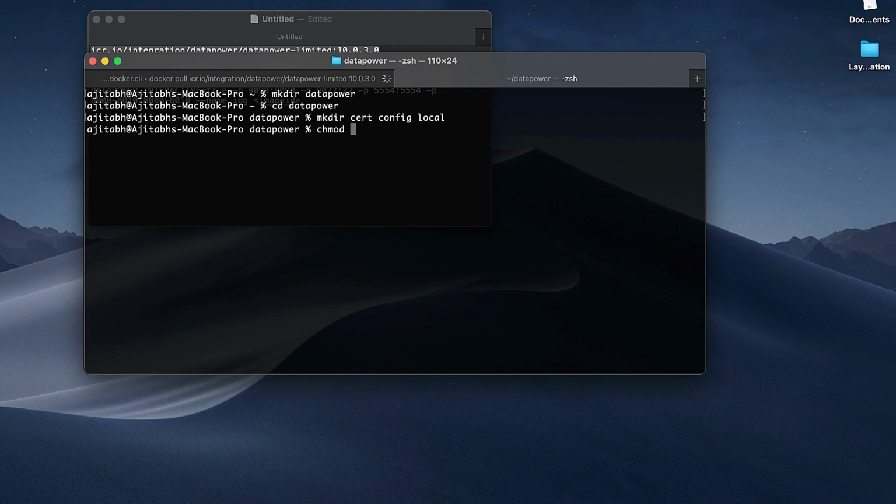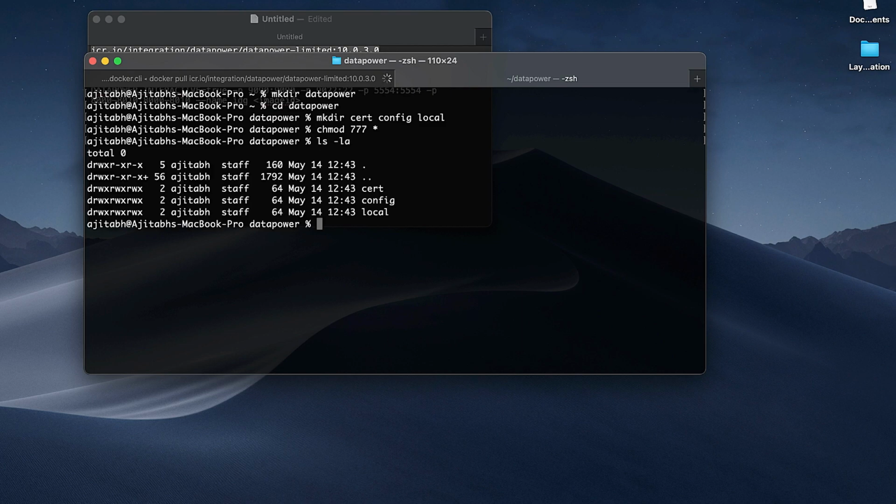And I'm going to set 777 for everything inside it. Okay, so let's check. I think that cert, config, and local are created, and everybody has full access on these folders. Remember, guys, this is the setup that you would do for development and practice purposes. Making directories so permissive is not a good practice in a production environment, but we are not talking about a production setup over here anyway, right? So we want to keep things easy.